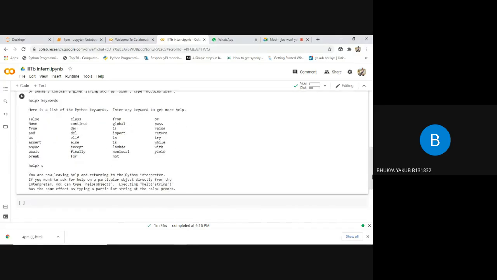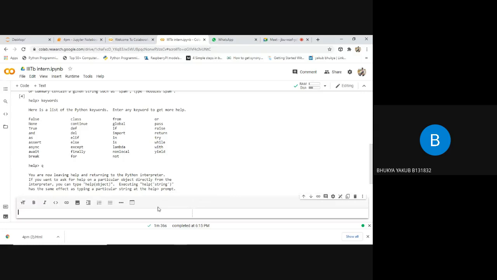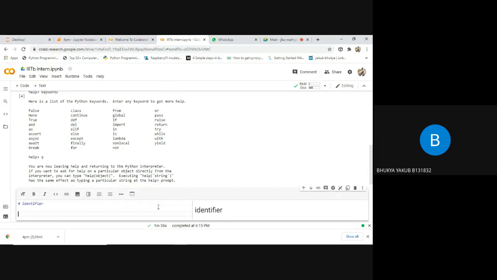Now I'll write one more thing. I want to create one more box to write some text information. Here I'm creating one more text block. In this, we'll see the definition of an identifier. I want to write a heading like identifier. What do you mean by identifier?